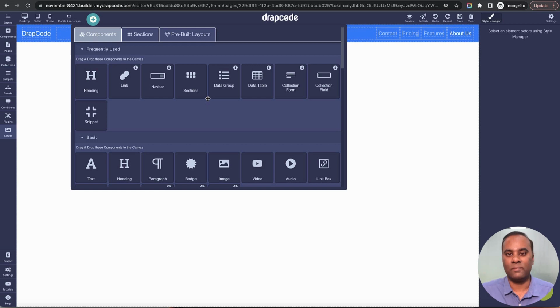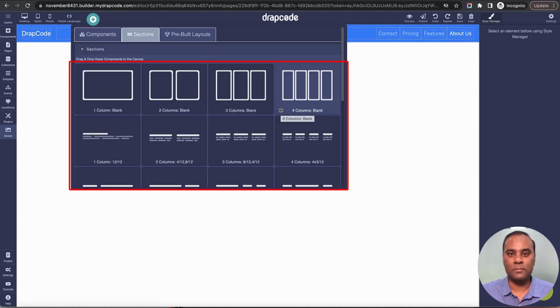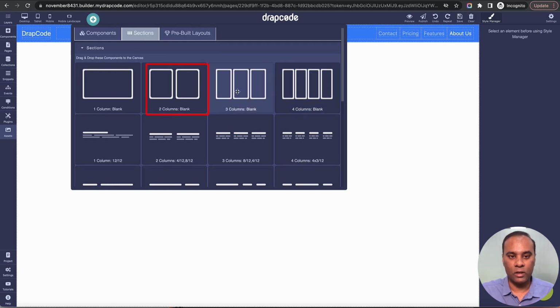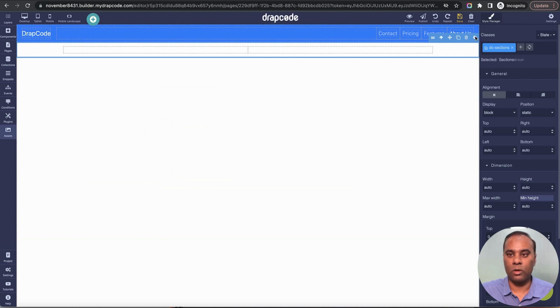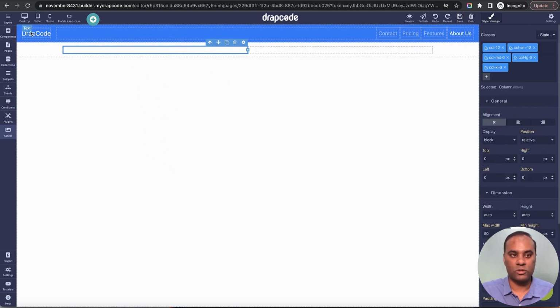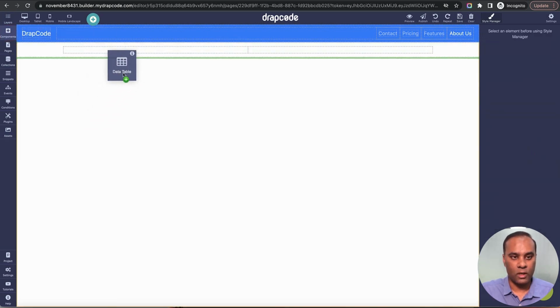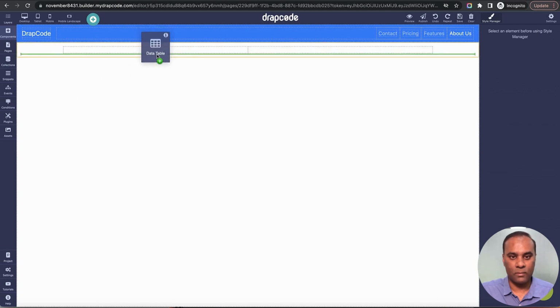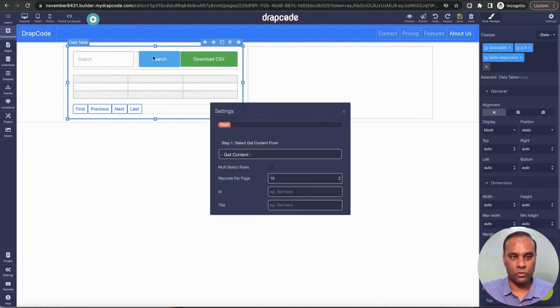Now let's say you want something which is already done, some sort of things are done, so you can go to section. So these are some pre-configured layouts which are used for a typical web application. Like you need a 2-column layout, you want to divide the page into 2 sections, you can just go and drop a 2-column layout. So this is 1 column, this is second column. Now if you want to put something, let's say you want to show a table here, so you go to the components, you drop a data table like this.